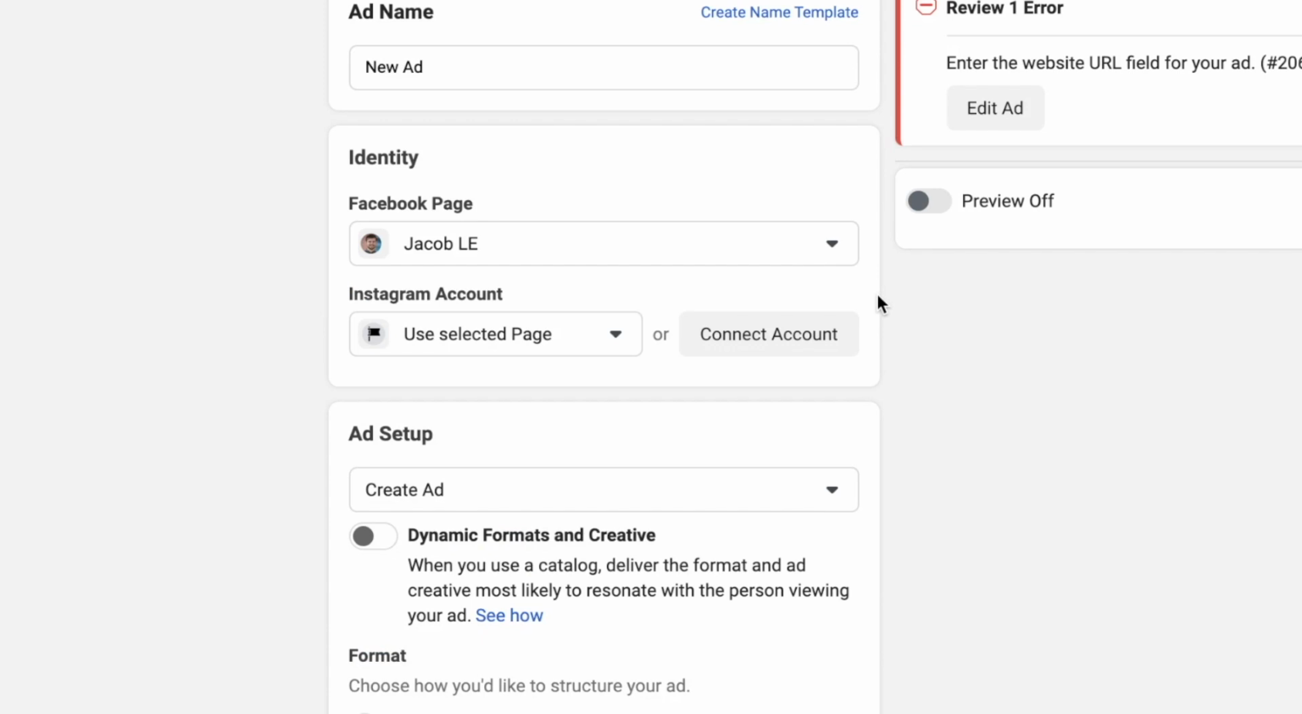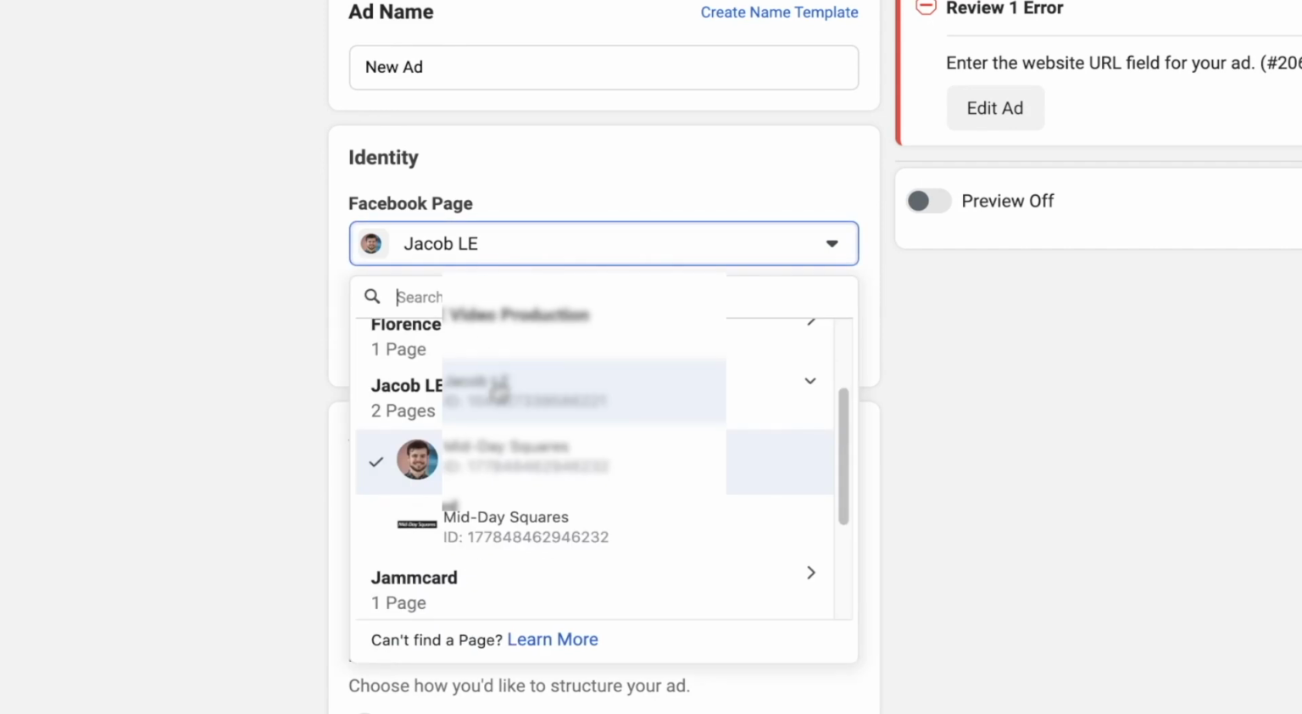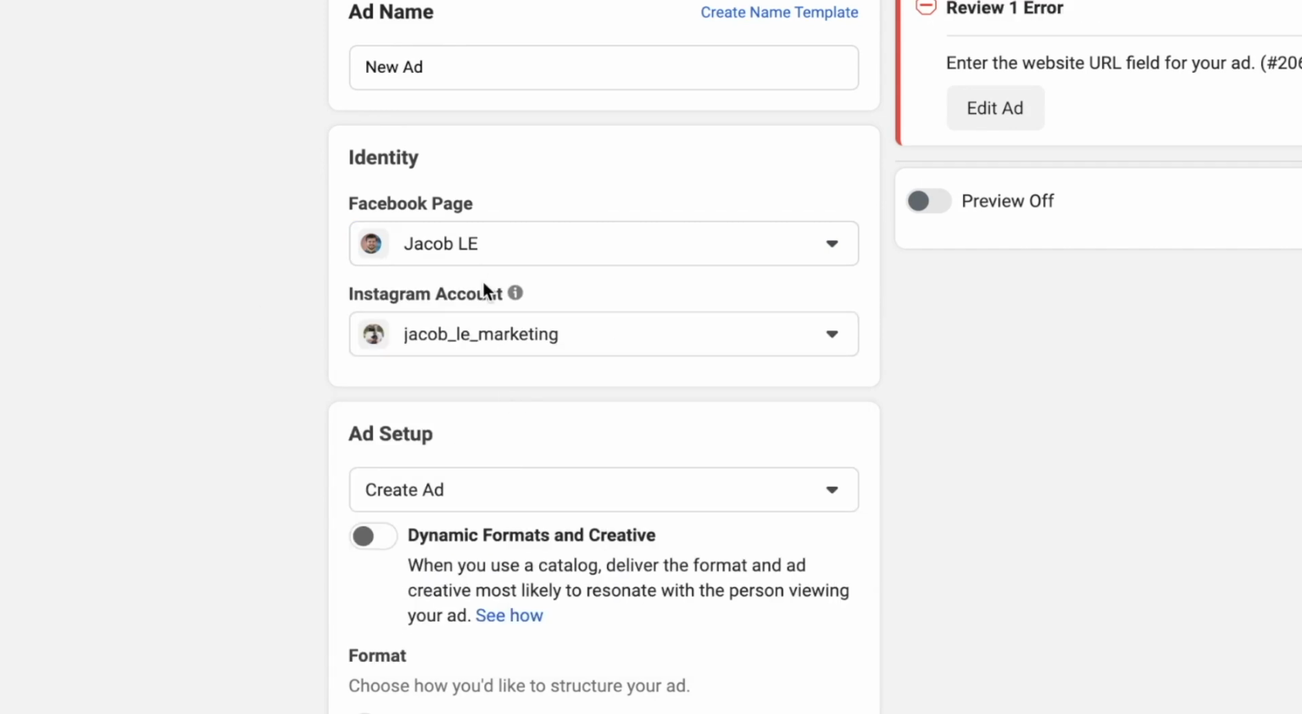All right, now we can actually create the ad. So we'll wait to name it until we punch everything in. But okay, we can choose the page. We can choose the Instagram account.